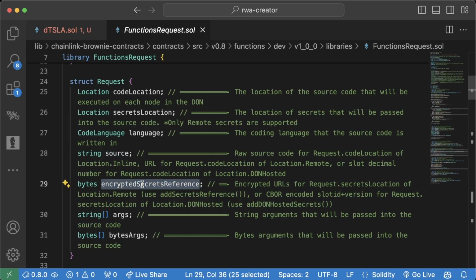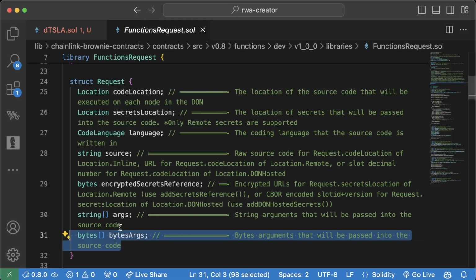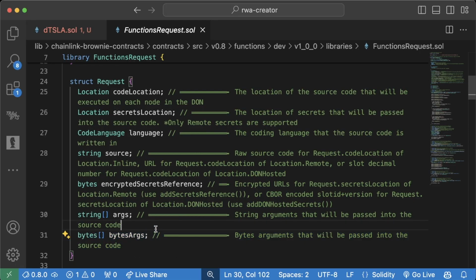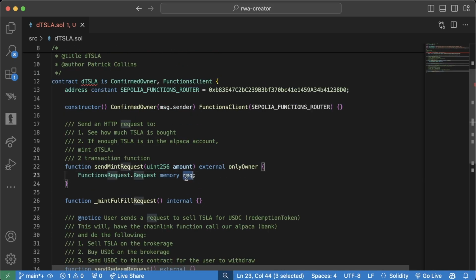So we have some encrypted secrets references. This is encrypted URLs for the secrets locations, any arguments that we want to pass to the source code, and then any bytes arguments that want to be passed to the source code. So we can essentially pass anything that we want. So anytime we make a call to a Chainlink Functions object, we have to pass this req object to the Chainlink Functions router. And the code that we're going to be writing is actually going to be in JavaScript.